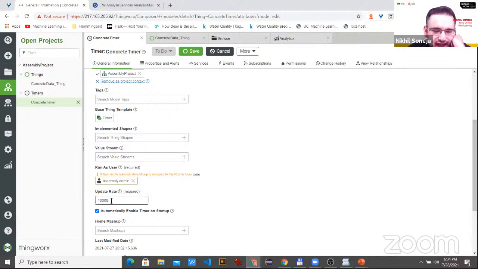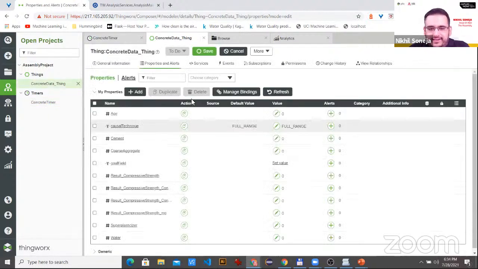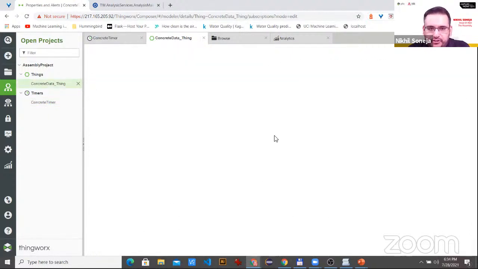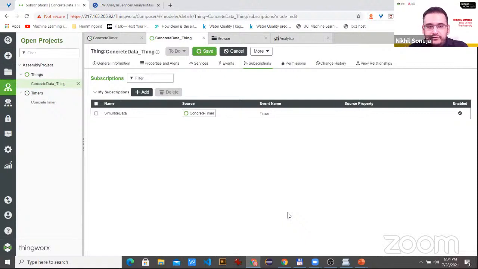I've given it an update rate in milliseconds, which is 10 seconds. So every 10 seconds, my timer, this concrete thing, will throw up a global event. Right now my timer is disabled. In my concrete data thing, I've created a subscription. This is key to remember: you can also use the same timer object with different things. If you create a thing called concrete data underscore thing underscore 2, it will do that. But please don't import those data bits right now because it will overwrite this.